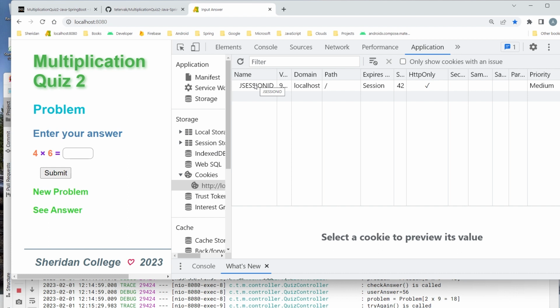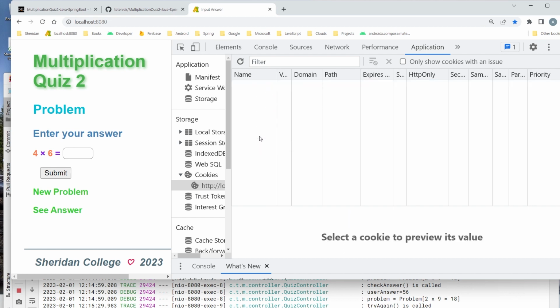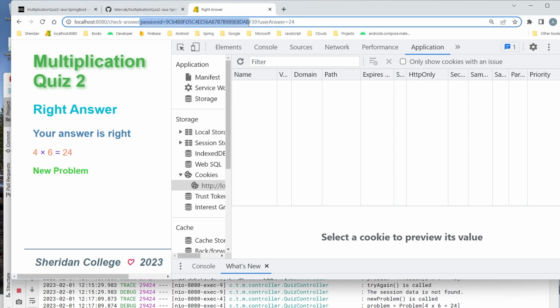So let's try it. But I want to mess with it again. I delete the cookie. Now, I enter some number here. What is supposed to be? 4 times 6, 24? Okay, let's do 24. And I submit. Your answer is right, 24. Why does it work? I deleted the cookie. If you look carefully, you will see that the session ID is part of the address. But I deleted the cookie.